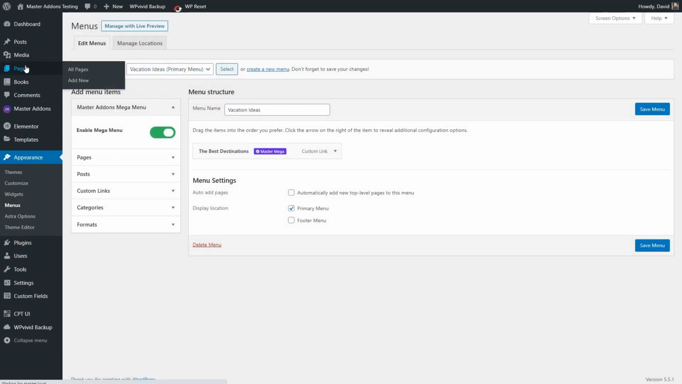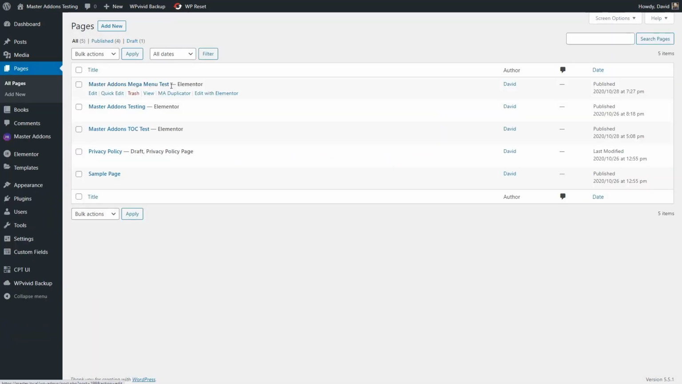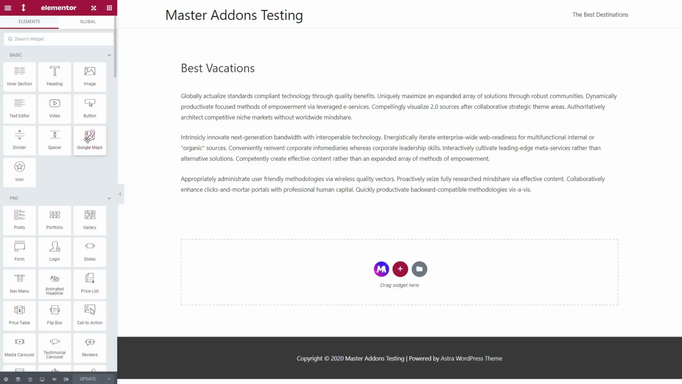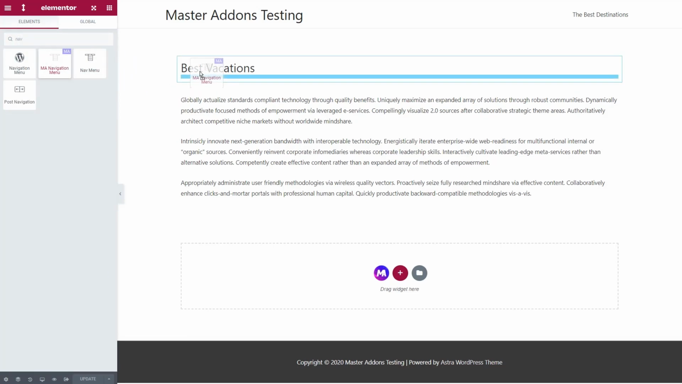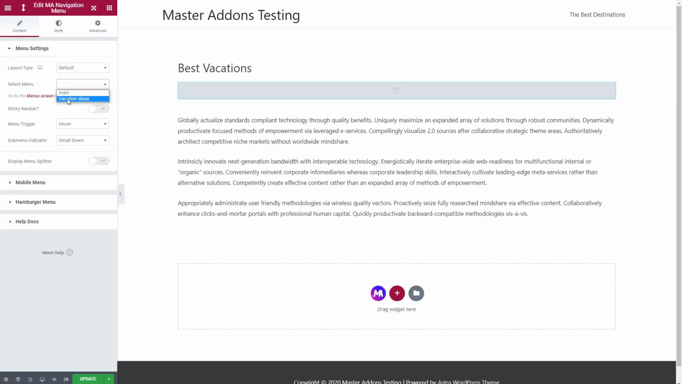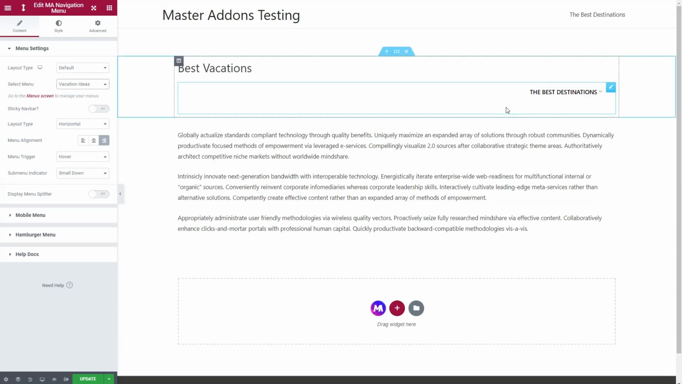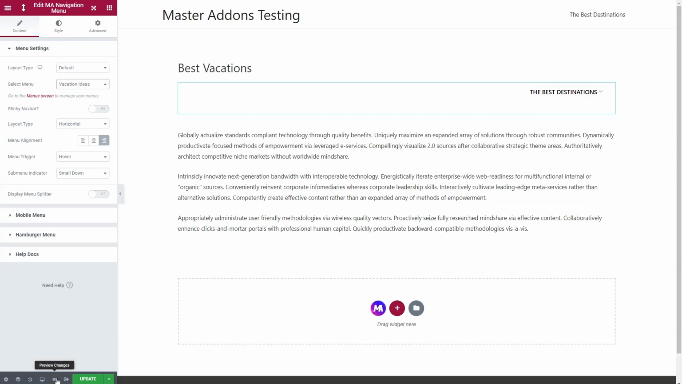Now let's go back to our Mega Menu test page. And I'm going to add the Master Addons nav menu item here. And I'll select the menu, Vacation Ideas. And then it has that. So I'm going to update that, and let's go take a look.